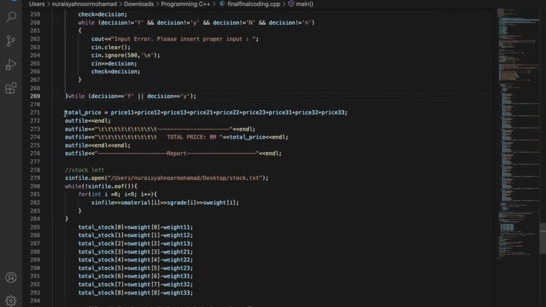Okay, next, this is the calculation to calculate the total price of the material that was entered by the user.